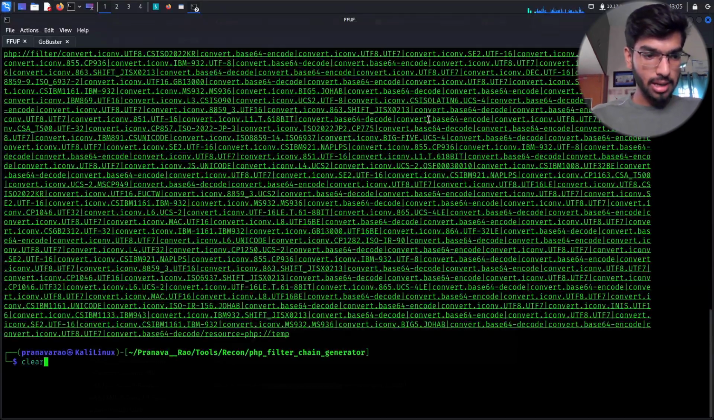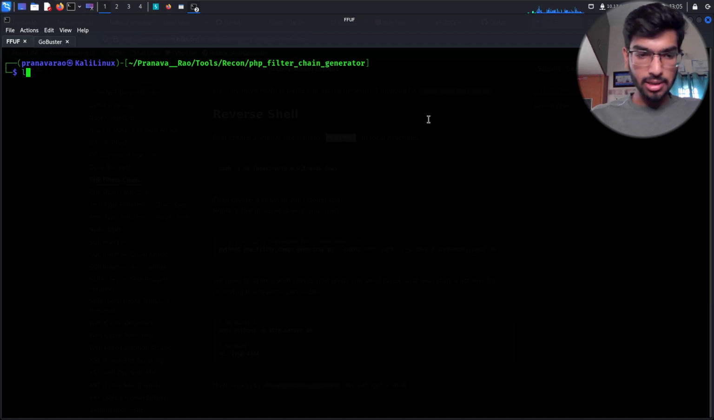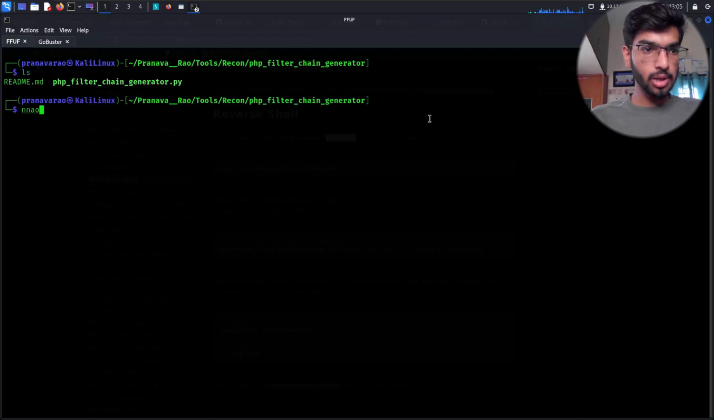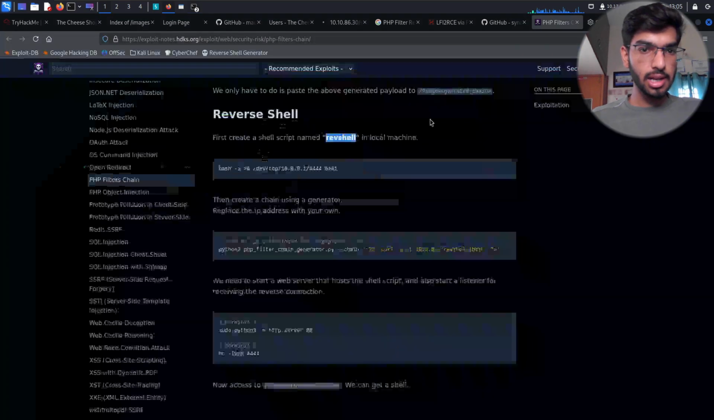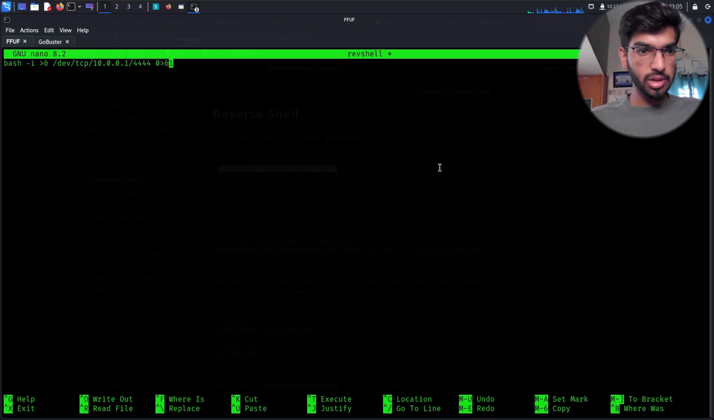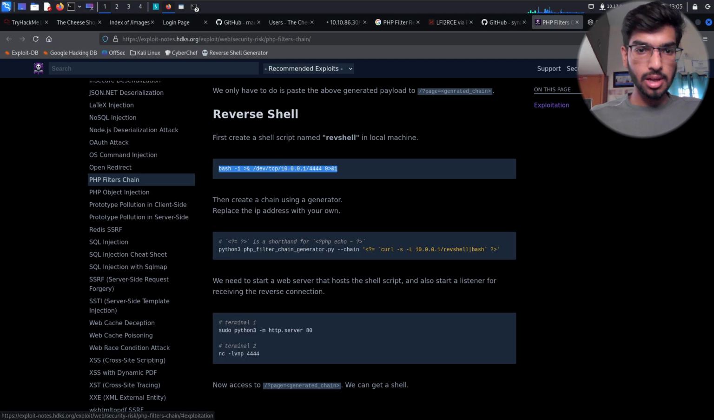Let me zoom in and clear my terminal. Let me create a file here itself called rev shell. So I'll be using nano rev shell and then just paste this command in here. Now here you need to specify your IP address that you want the machine to be connecting to, and you can see my IP address here, 10.17.0.1e. That is my IP address, and the port number is 4444. Exit, Y. So we have done that.